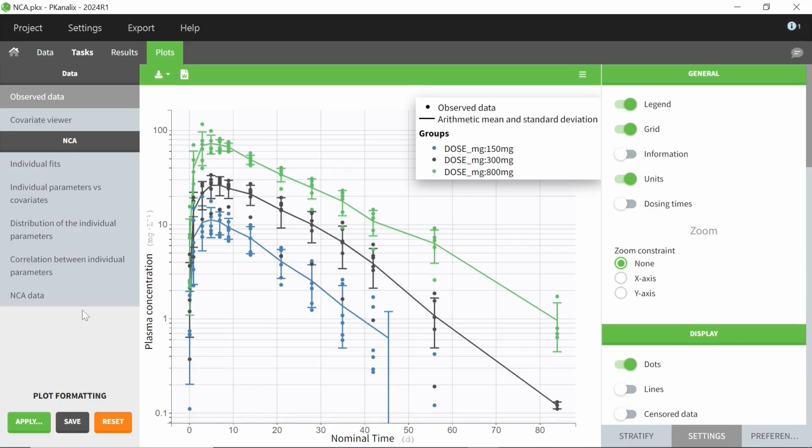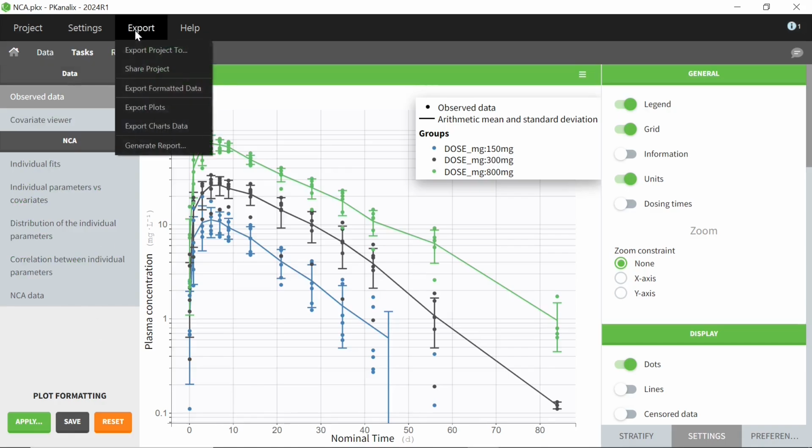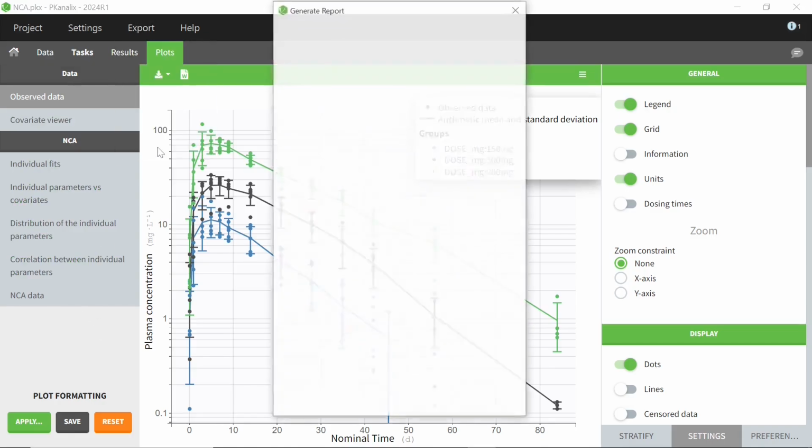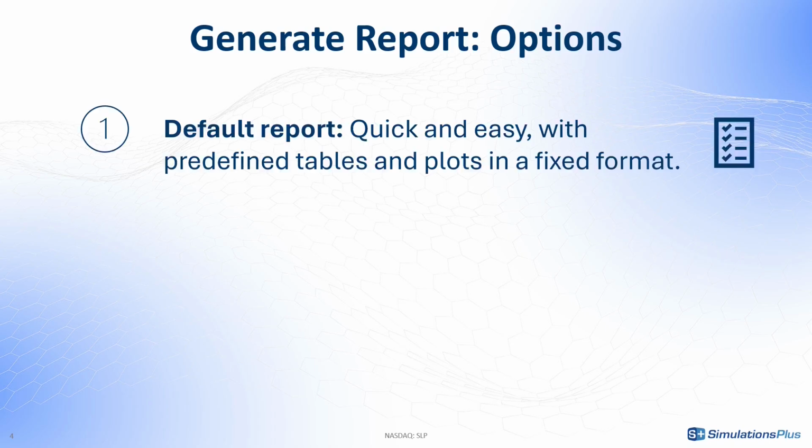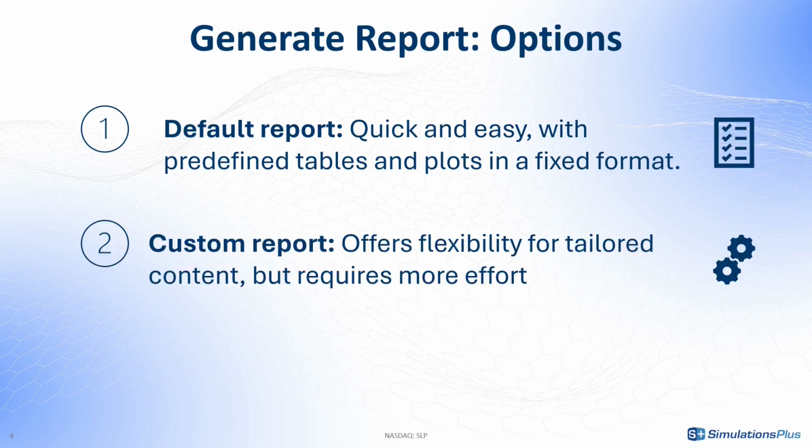For that, I click on the menu bar on Export, Generate Report, which opens a window with 2 options. Either I create a default report that includes a predefined set of tables and all plots of my project in a simple, non-modifiable format. Or I select a custom option for more flexibility, allowing tailored reports but which require a bit more effort.